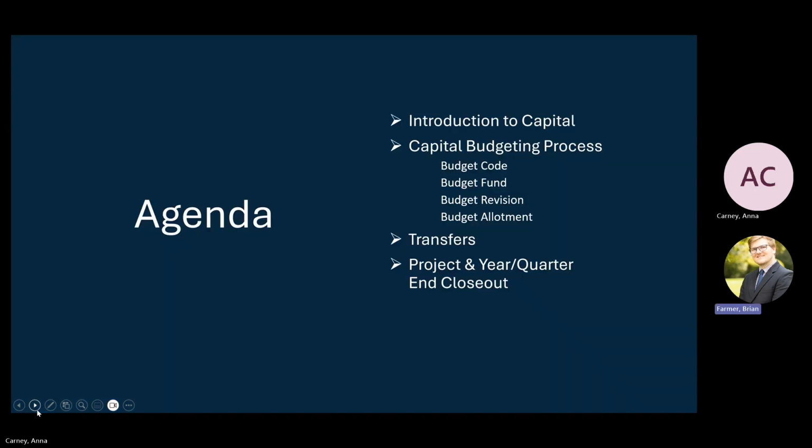On the agenda today, we're going to be doing an introduction to capital, followed by the capital budgeting process. So we'll go over budget codes, budget funds, budget revisions, and budget allotments. We'll follow that up with transfers, which are pretty common in capital, and then project and year / quarter closeout, in regards specifically to what we're looking for when closing out capital for the quarter of the year.